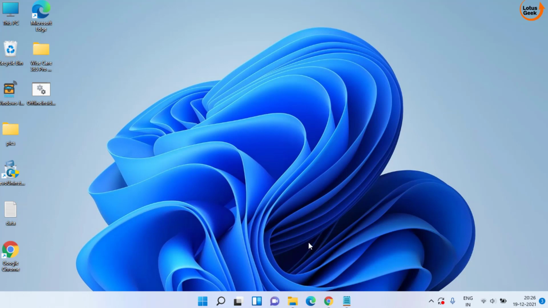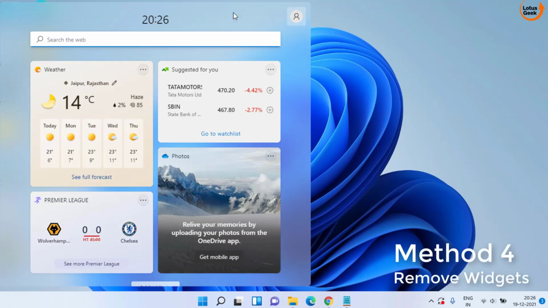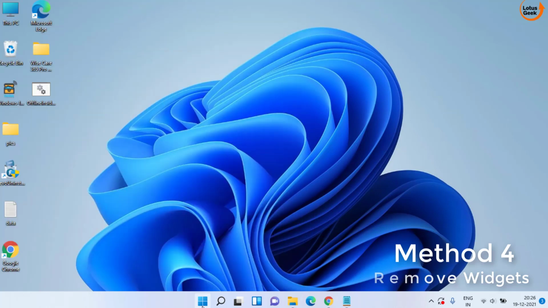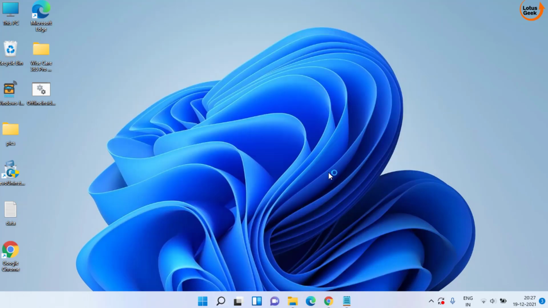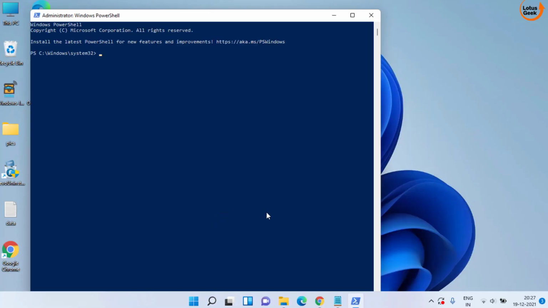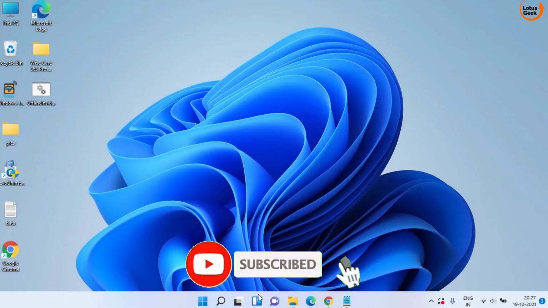Now next thing you can do is, if you are not using this widget at all, you can remove it easily by clicking on the start menu and typing PowerShell. Run PowerShell as an administrator. Here you need to paste a command and then hit the enter key. Now once it is uninstalled, close it. This is how we have removed the widget option from your Windows 11.